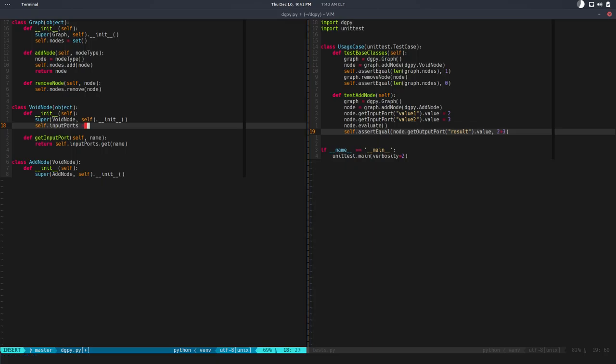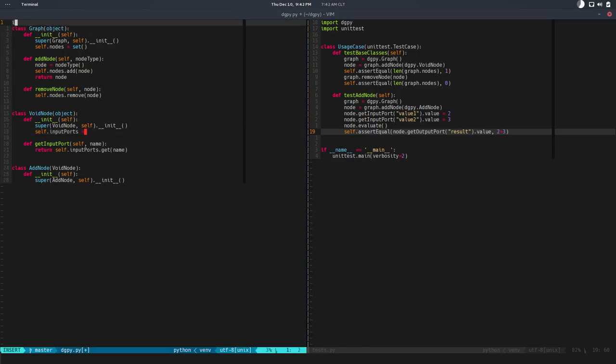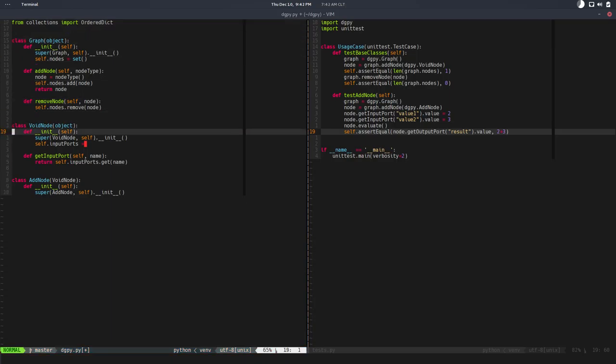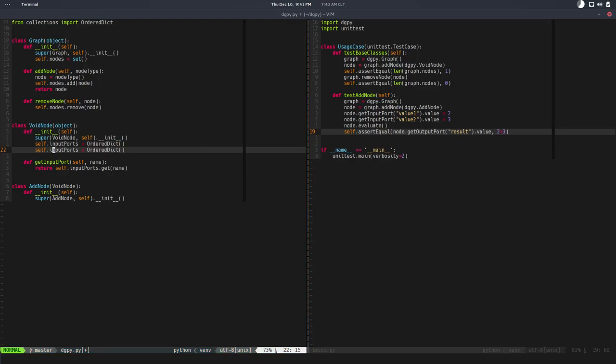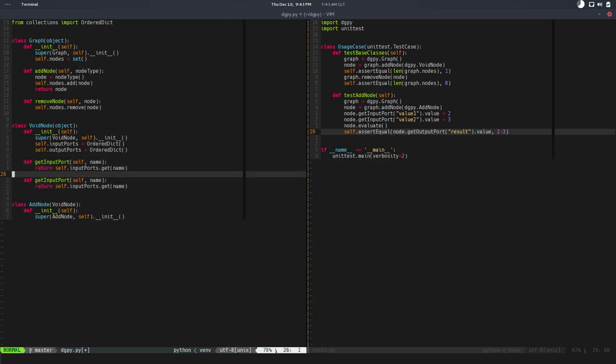But I probably need to store it in an order to be consistent. So let me import, from collections import OrderedDict, and this we would use that. So OrderedDict. Now we do the same with the output port. So output ports, and this should be fine. So yeah, that's good. And this is output, and this is output.